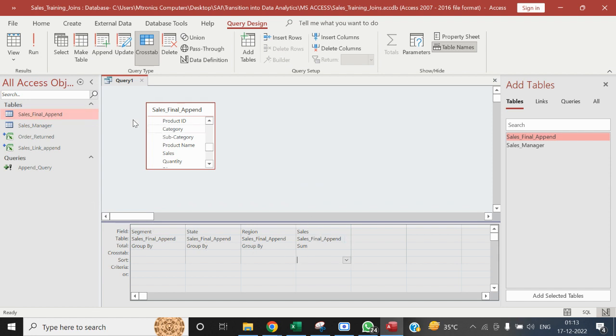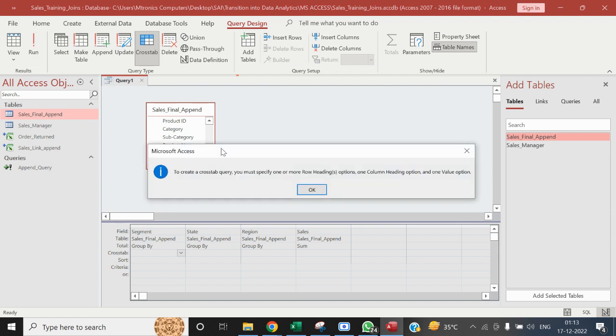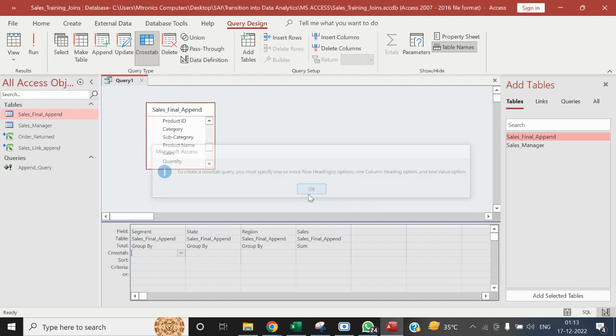Now if you run, क्या हो गया? Specify one or more row heading option, one column heading option, and one value option.